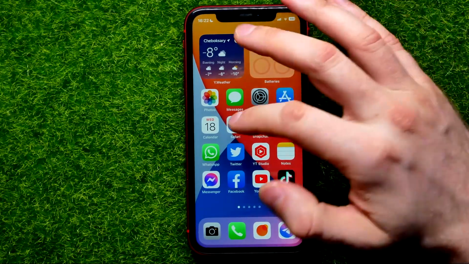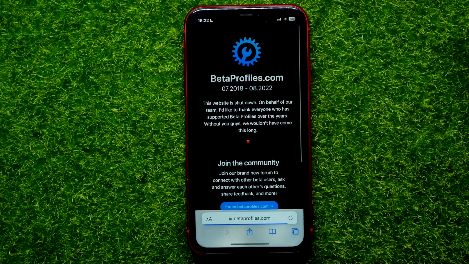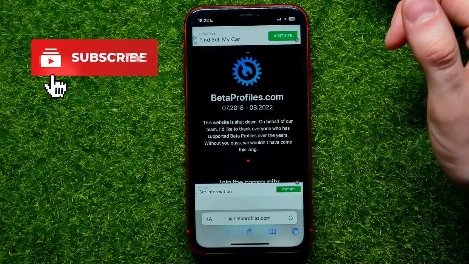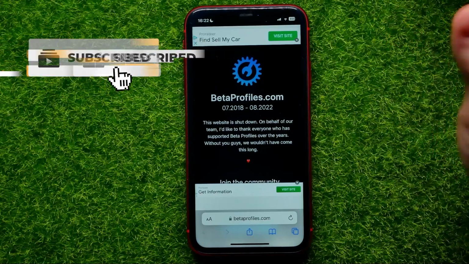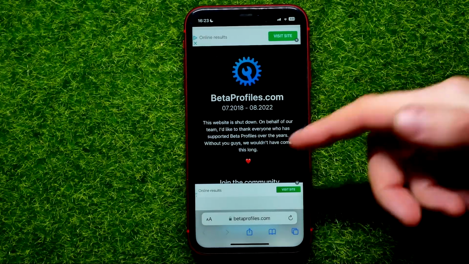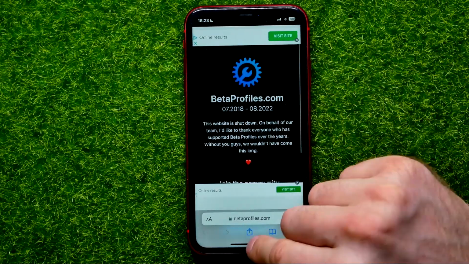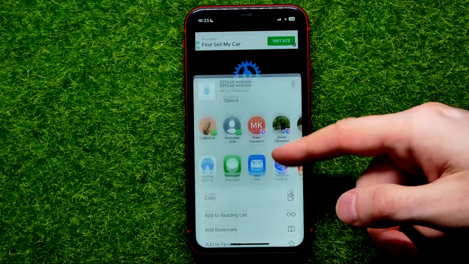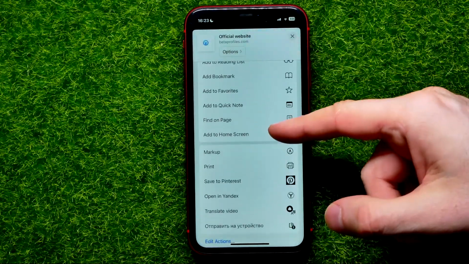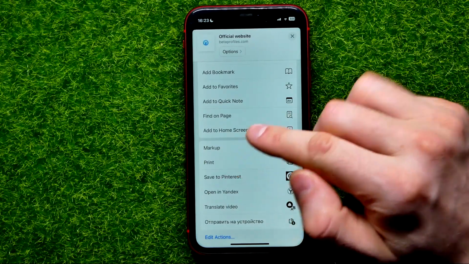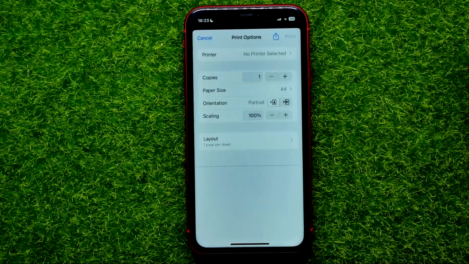So let's begin, and first open up Safari web browser. Then just move on to the web page that you want to save as a PDF file, and on that page just hit right here at share button and then scroll all the way down until you find that print option. Just tap on that.